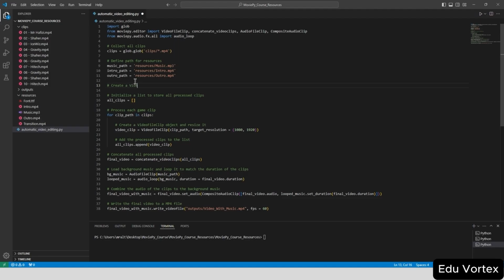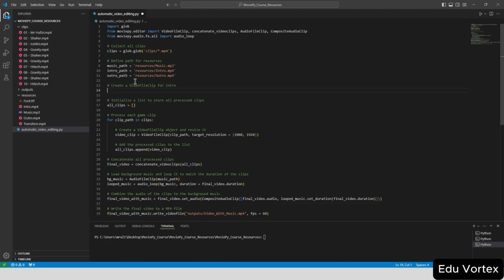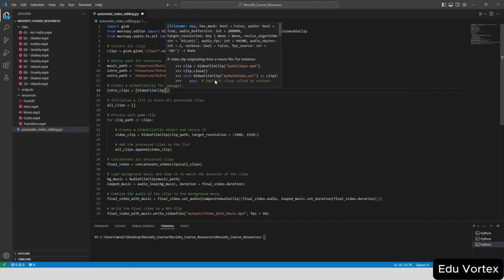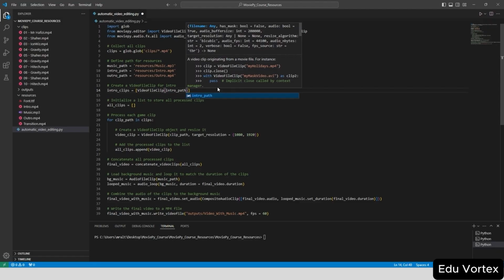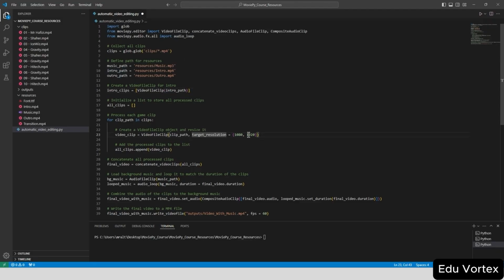Let's insert a line here and we can type a comment, create a video file clip for intro. Here I will create a list that I will call intro clips. So I put clips in plural. You will understand later why I use the plural. It's because later in the training we will add other things to this list. So here I open brackets and I type the path for the intro. So intro path.